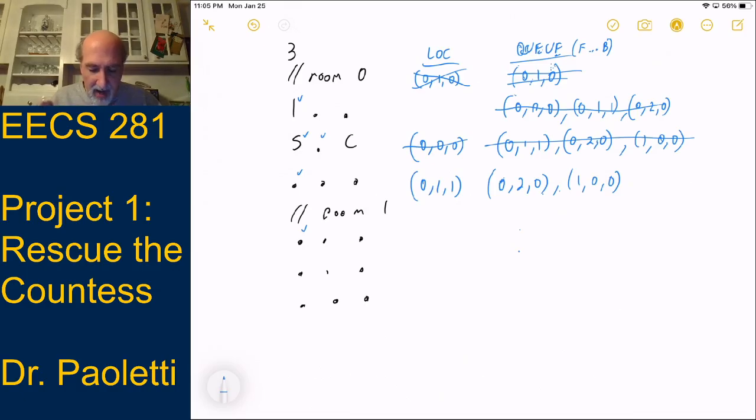All right, so I have to investigate around me. I'm at 0, 1, 1. I say, okay, does north of me exist? Yes, it does. It's a valid row. Is it a walkable location? Yes. Have I discovered it before? No. Okay, so I add room 0, row 0, column 1 to the back of the queue, and I have to mark it as discovered.